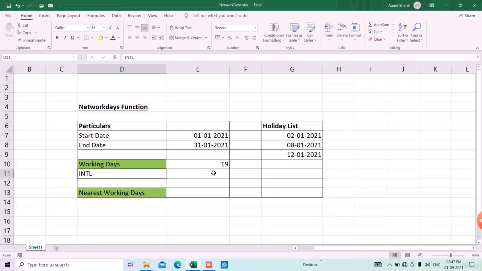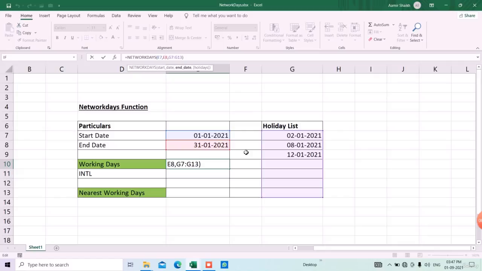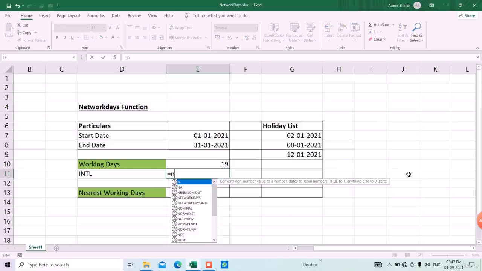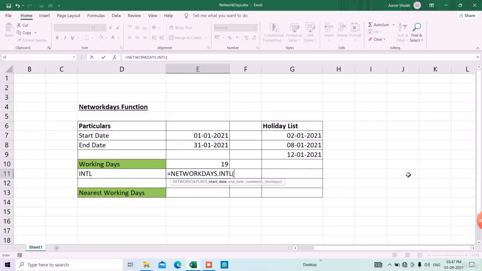Now what is INTL? By default, this is for those countries which follow Saturday, Sunday off. But some countries don't follow Saturday, Sunday off. They follow only Friday off, or let's say only Sunday off. So how do you calculate working days for those countries? So we have NETWORKDAYS.INTL for that. Let me type NETWORKDAYS.INTL. It's asking me for a start date, comma, the end date.